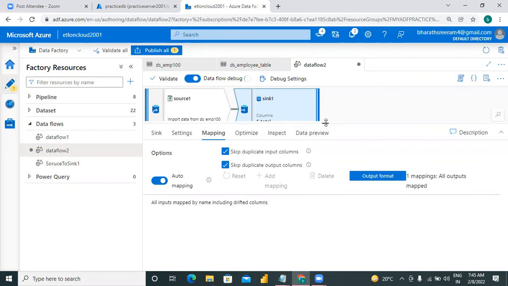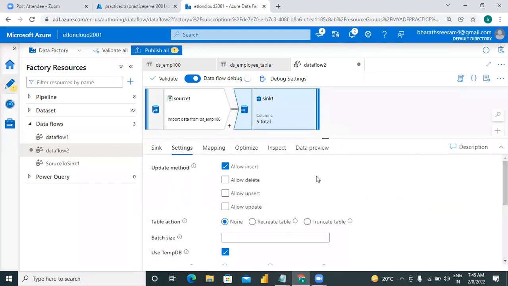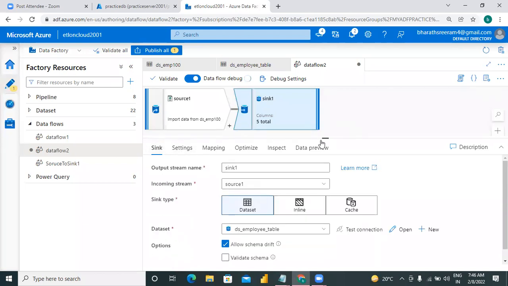Everything related to the source and sink, all configurations are ready. Here in the settings, choose what operations you want to allow. For now you are loading the data, so you allow insert. That is enough. There are some other operations which update existing data, like allow update. The remaining you just explore. You are now just pushing, that means loading the data. So these are the options you have set here.